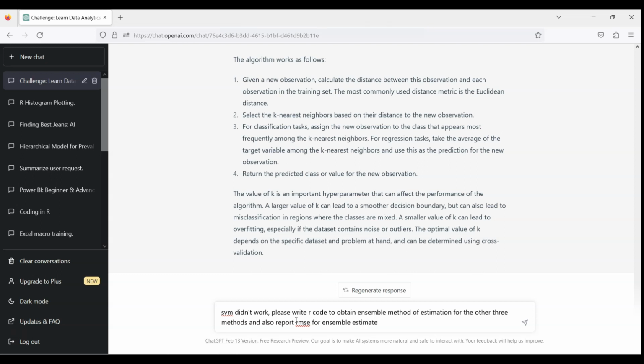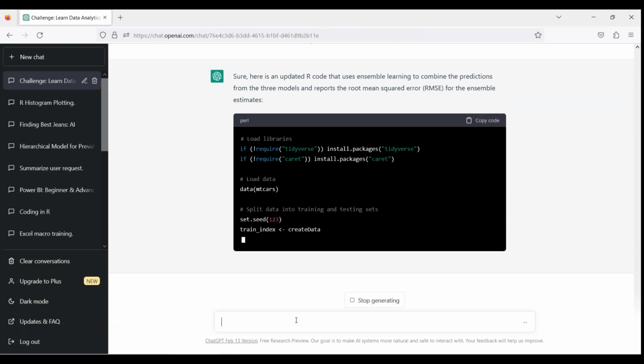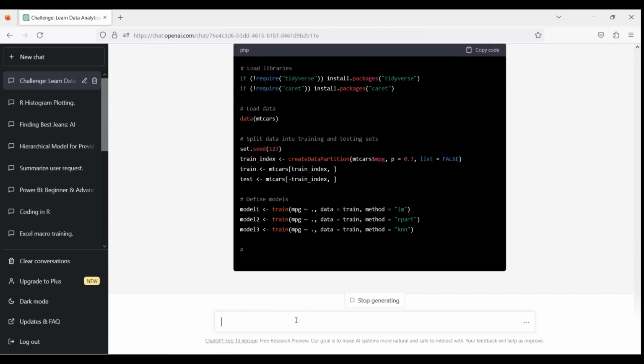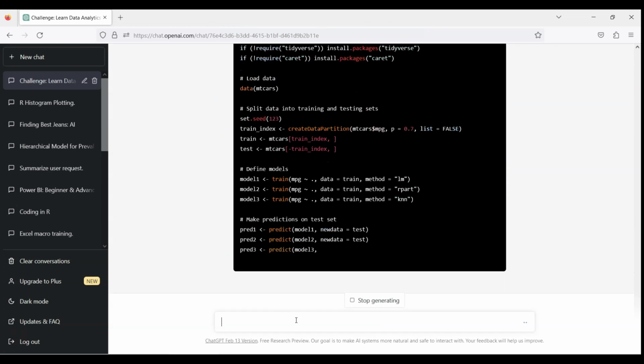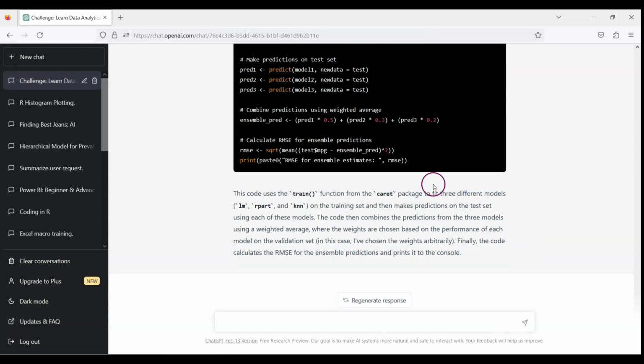So let's try to run this code. We have these ensemble methods. Once again, we have caret and tidyverse, and we have these three algorithms. But you see, it's actually quite weird, because it does not use weights. It only uses a weighted average with what look like random numbers, like 1/2, 1/3, and 0.2, which is not good.